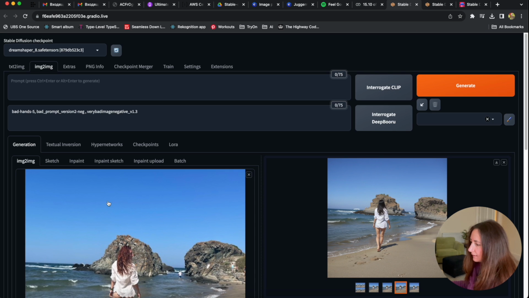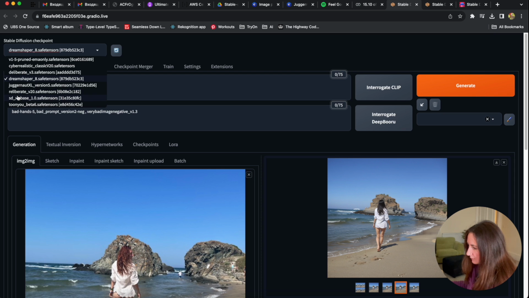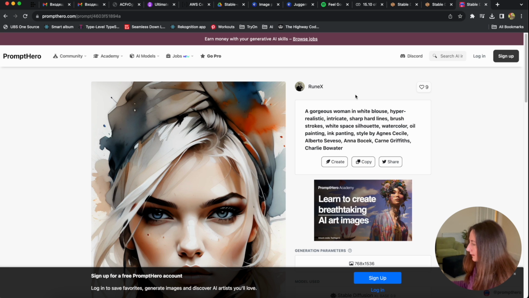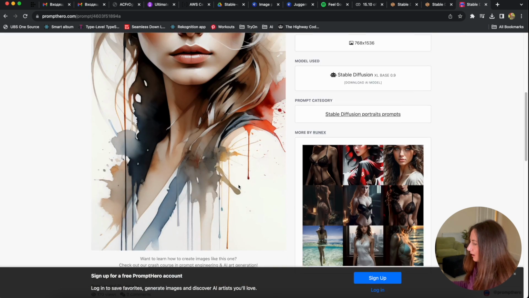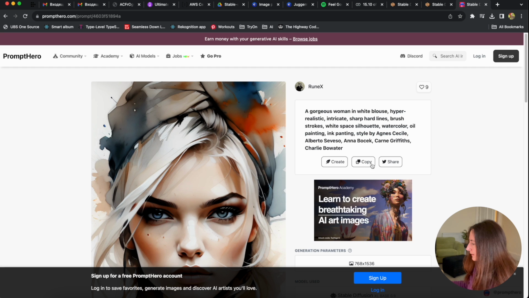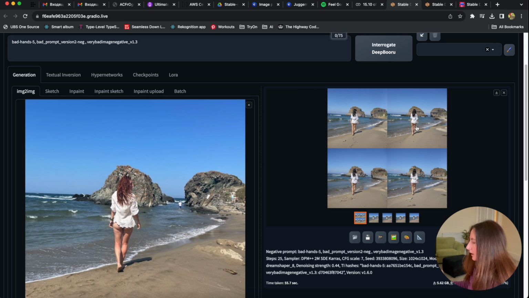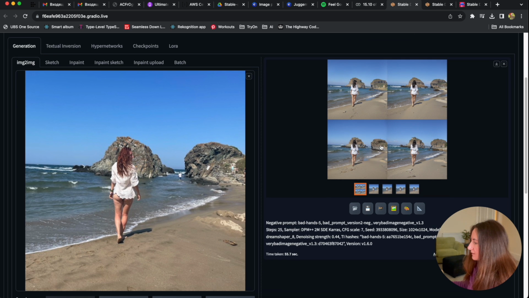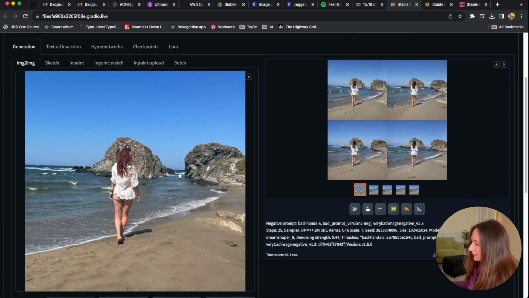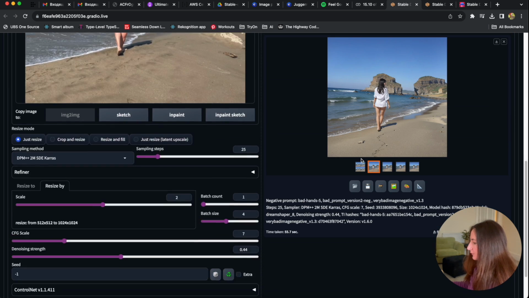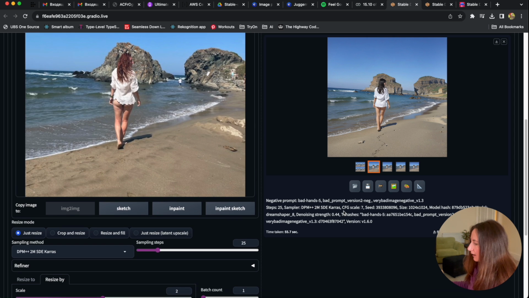But what we can do is we can try to create a more artsy picture. And to do that I'll switch to Stable Diffusion XL, and then I'll just go to Prompt Hero, and I will find some kind of artsy stylized picture, and I'll copy the prompt. So you can basically do it with any model. For example, you can download some kind of anime checkpoint and create an anime or manga picture from your photo, even without using a prompt, just playing with the denoising strength.